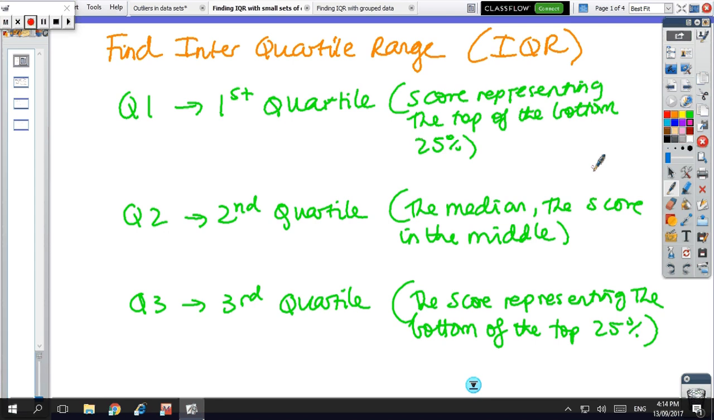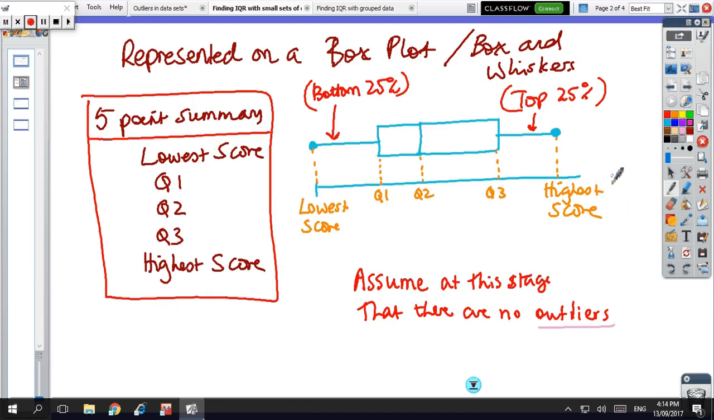Q2 is the second quartile, which is the median, the score in the middle, and Q3, the third quartile, is the score that represents the bottom of the top 25%. It might sound a bit confusing, but when you have a look at my diagram, I hope it'll make sense. Okay, so we've got what's called a 5-point summary that we're going to turn into a box plot, or a box and whiskers, depending on the textbook.